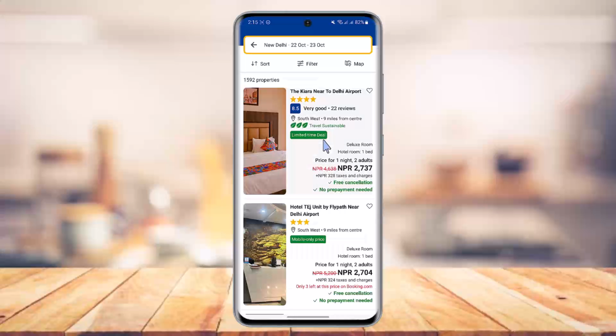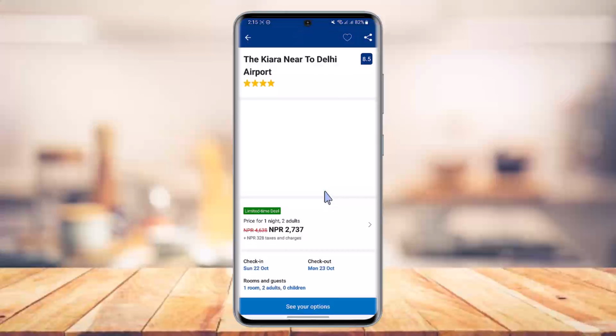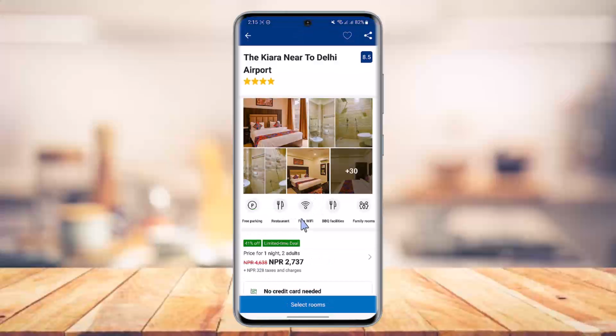Now, suppose let's say you don't have a credit card but you still want to book a hotel. Well, it really depends upon the hotel, because if you look at a particular place and it says no prepayment needed, as you can find here, it means that you don't have to enter your credit card or any of the other payment methods in order to book a certain place. So if I go to this particular property over here, you can see it says no prepayment needed, which means that I don't have to enter my credit card details.